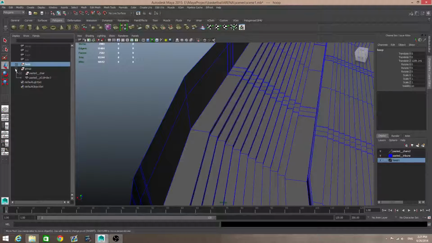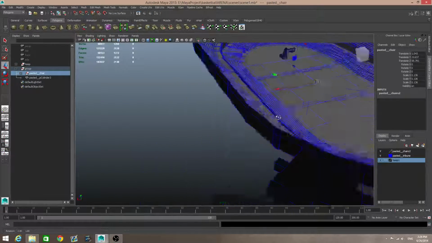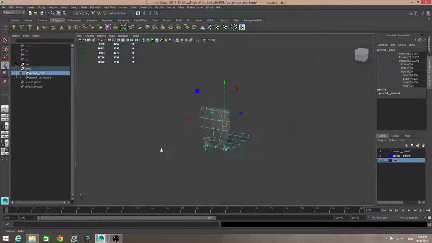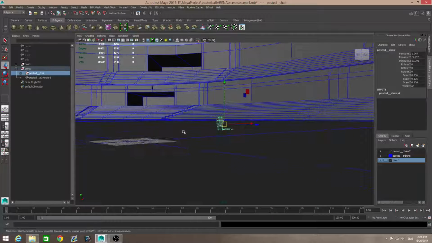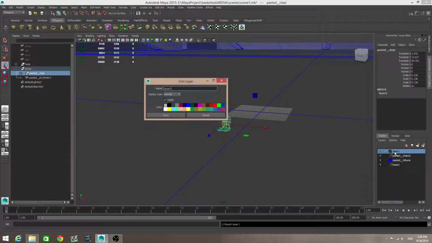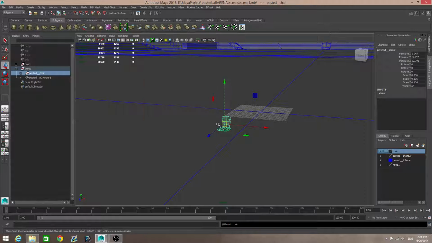Let's grab the chair. This is the chair group. Let's find it. Press F to zoom on it. Oh, okay. Hello, chair. So what you want to do with the chair is assign it to a new layer first. Let's assign it to a new layer and rename this layer as chair.